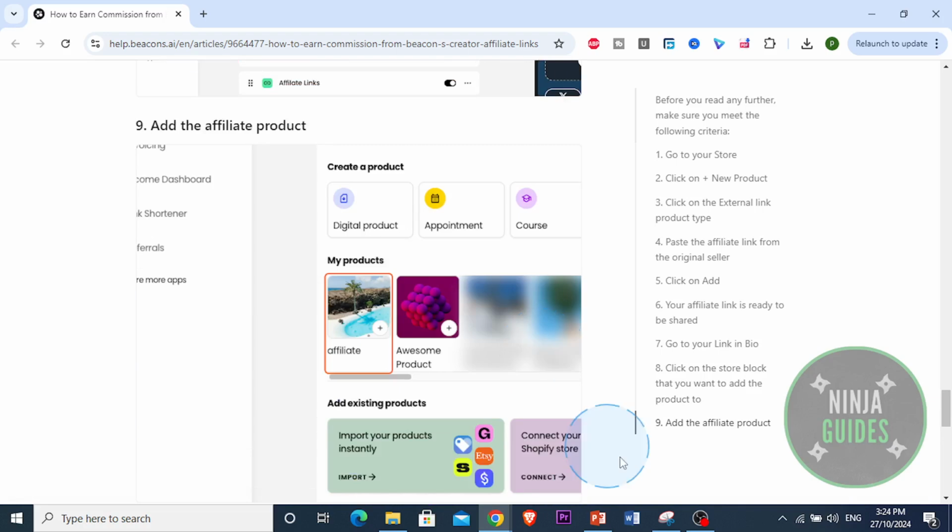So it's in your store. The affiliate product is part of your store, and if someone buys through it, you're gonna get commission, guys, okay? It's literally that easy and simple.